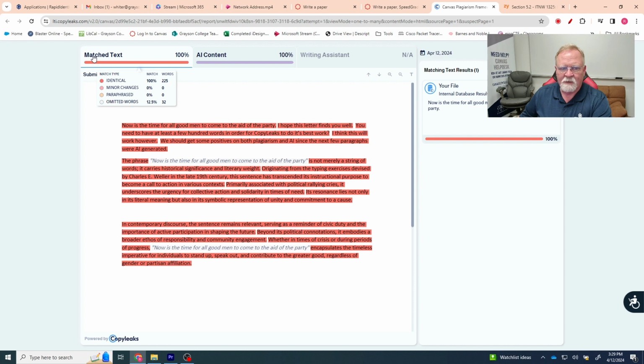This is the graph it gives you. If it's red, that means it's identical. If it's kind of pink, that means it's minor changes. If it's orange, that means it's paraphrased. And if it's white, that means there were words skipped from the content that it was plagiarized from.